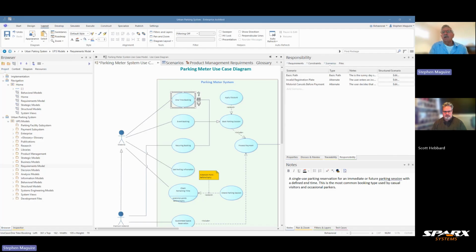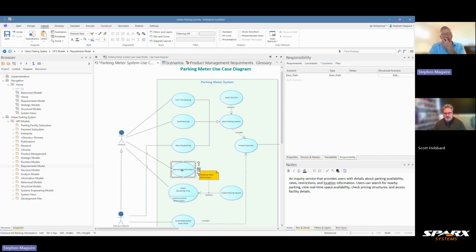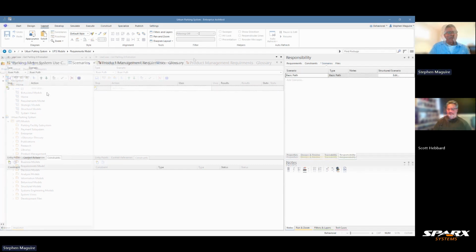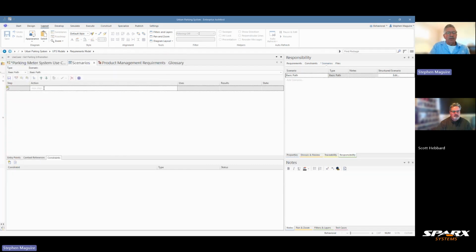I think we're going to look at, just make sure I'm on the right thing there. Yes, I am. So I'm going to select get parking information there, and we can just go to the scenarios there and type in the steps. But what I'm going to show you is I've got a text file. So what I can do here, Scott, is I can import things from a text file or from the clipboard.